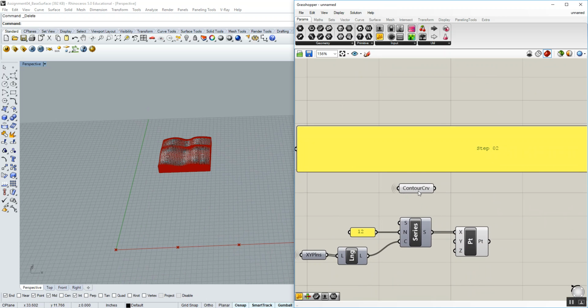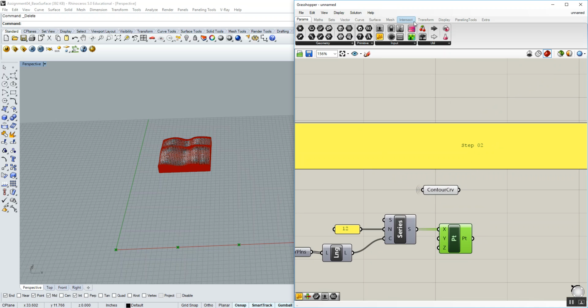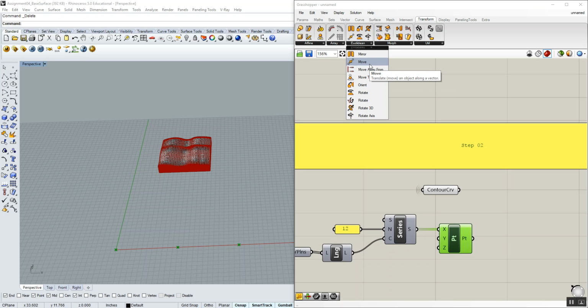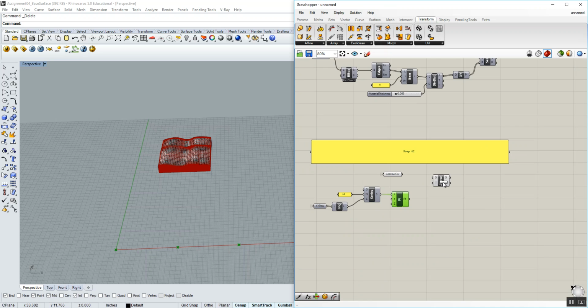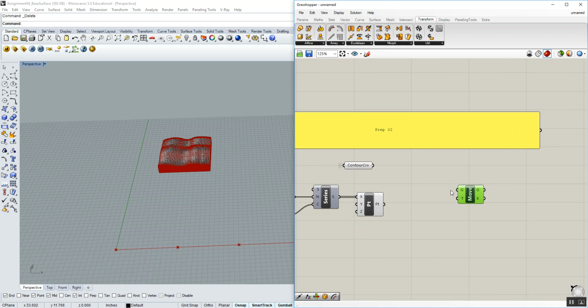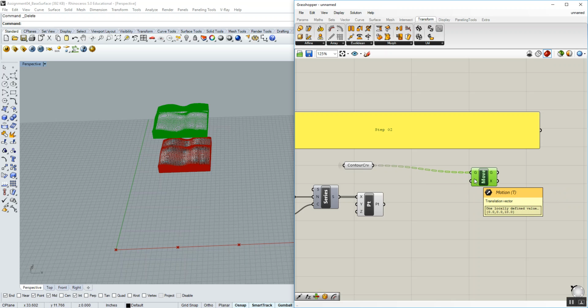Okay, so now what we want to do is move all of these contours to all of these locations. To do that, we want to use a move component. Let's go to Transform, Euclidean, and a simple move. There we go. The first question is, what is the geometry I want to move? I'm going to go ahead and move all of this contour information. And the next input is the translation vector. By default, it's set for 0, 0, 10, meaning it's going to move 10 units in the z-axis.